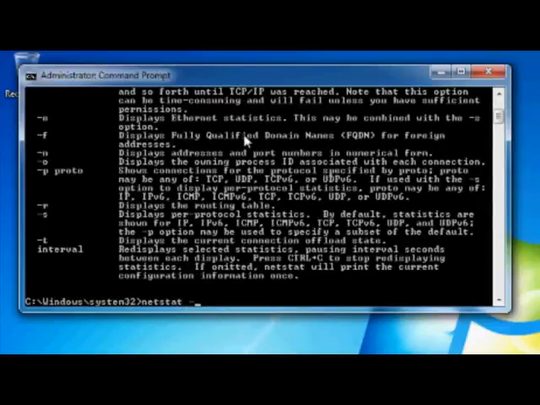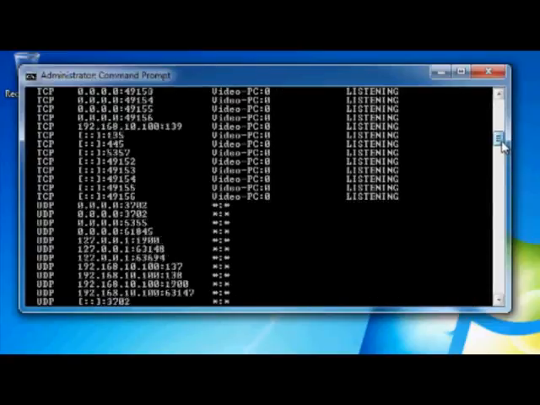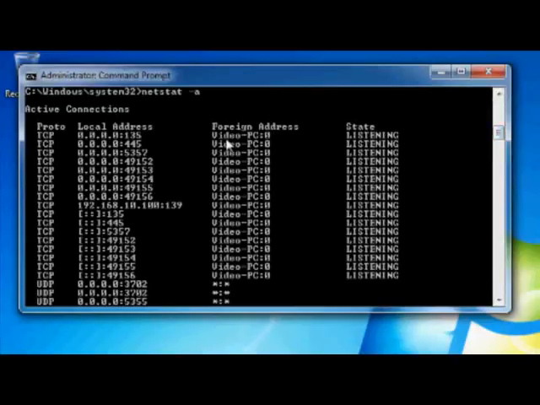Netstat -a. Okay, you can see, and by the way, this right here where it says video-PC, that is a proper name, meaning that is the name of this computer. So anywhere you see that, that's what you're looking at. Okay, and this just shows a bunch of ports that it's listening on. Okay, so that's one thing good to know, if you want to know that the computer is listening on various ports.